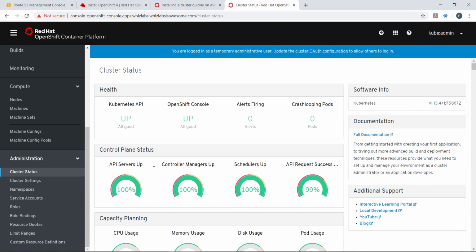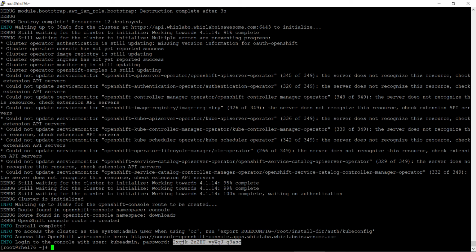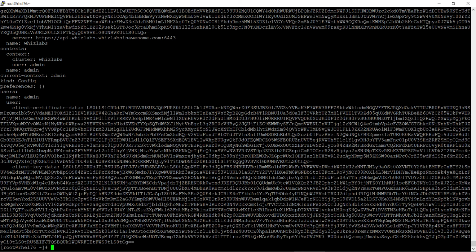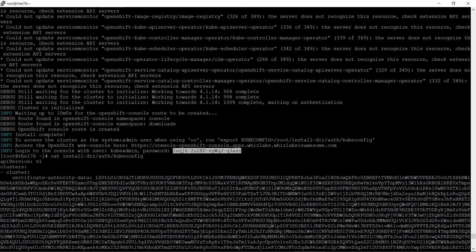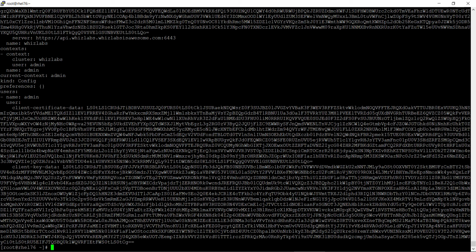If we check the cluster status, the health of all the components is good and the control plane status is also up. Through the command line interface, we can log into the cluster as a default system user by exporting the cluster kubeconfig file. We can access this file by running cat, the installation directory, auth, and the kubeconfig. The kubeconfig file contains information about the cluster, which is used to connect to the correct cluster and the API server. And the kubeconfig file is specific to a cluster and is created during the OpenShift installation.